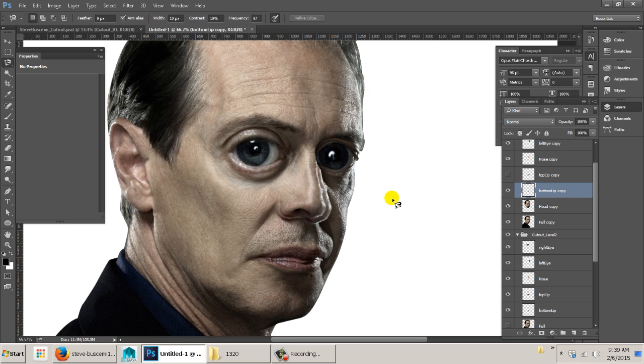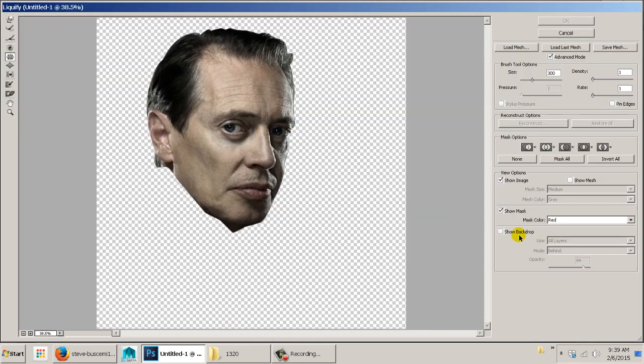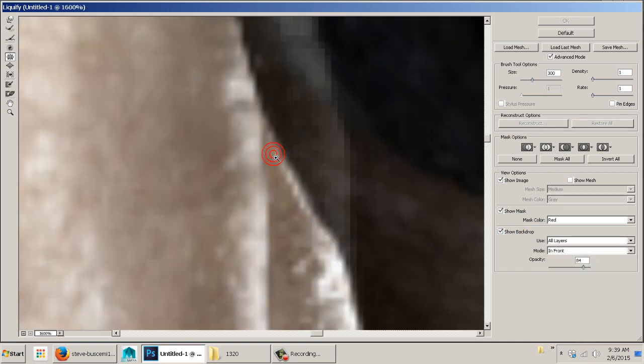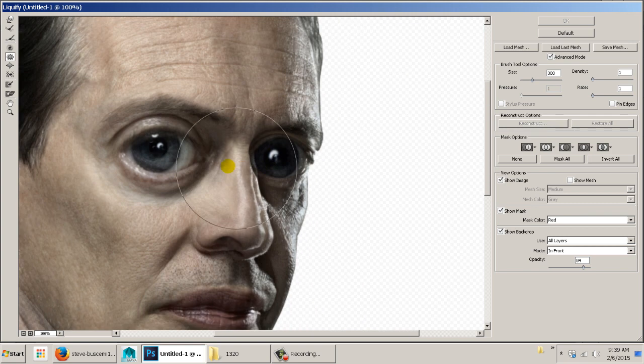There we go. Okay, so now I can go in here. Here's the bottom lip cut out, the top lip cut out. Now I'm going to go to the head copy and I'm going to liquefy this. And with this, I'm going to say show backdrop in front. And now I can look at this. Oopsie daisy. And I'm not concerned really with the lines right here because I can fade that in. I'm more concerned with this kind of stuff where the head is, obviously there's two heads there. So I'm going to go in with this pushing tool and I'm going to start to push stuff around.